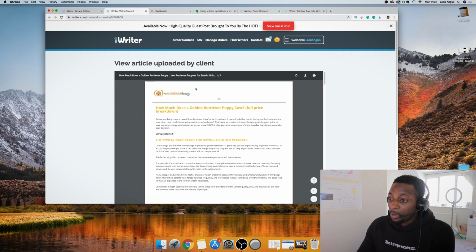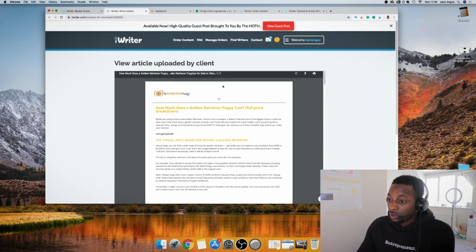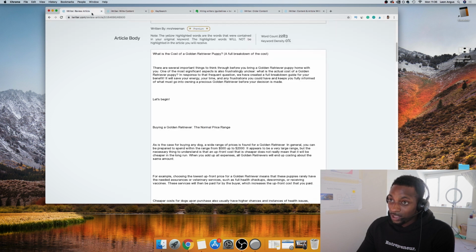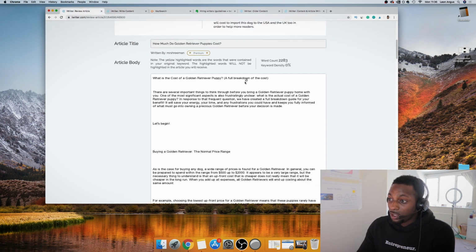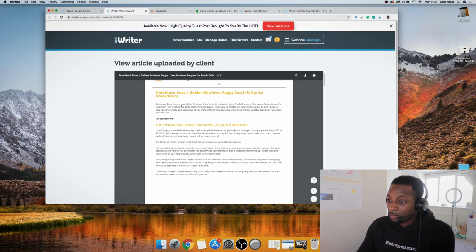Okay, so basically, let's go through the article that I actually got back. The original article was here, and this one was pretty good. They said, what's the cost of a golden retriever, and so on. If we look at how the original opened, it basically said, before you bring home a new golden retriever, there's a lot to evaluate. It doesn't help that the biggest factor is also the least clear. How much does a golden retriever cost? That's why I created a super helpful point-by-point guide to save you the time, energy, and headache, so you know exactly what goes into owning these lovable dogs before you make your decision.